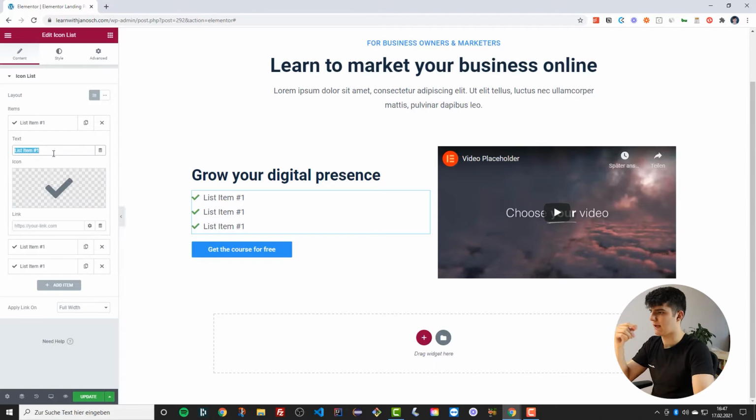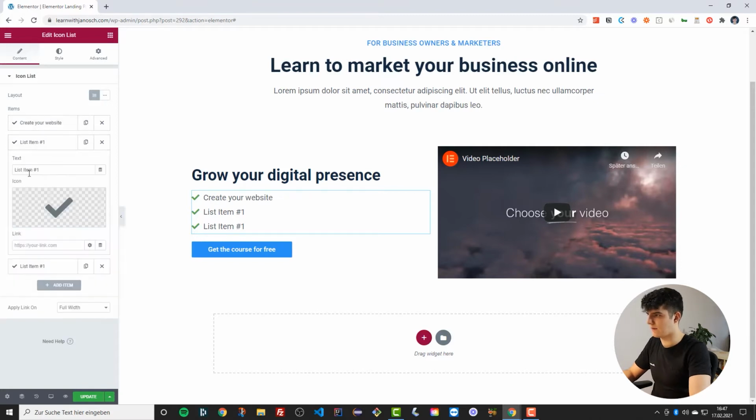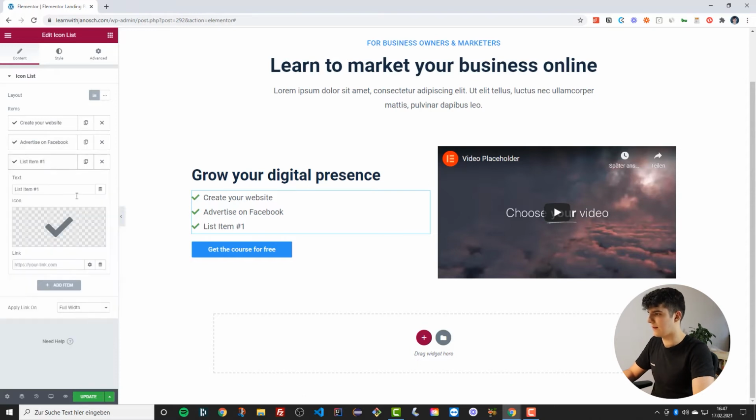And then we could have the different advantages you get when you actually watch the course. So something like create your website. And another one might be something like advertise on Facebook. I don't know, it's just really random, but I think you get the idea. And then the third one might be something like build your newsletter, things like this.